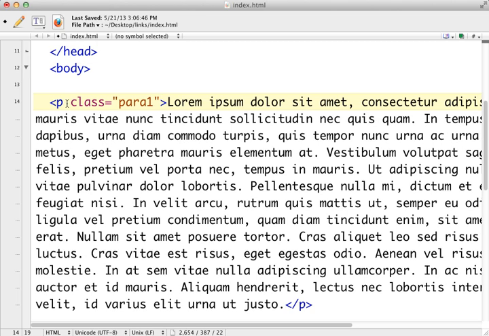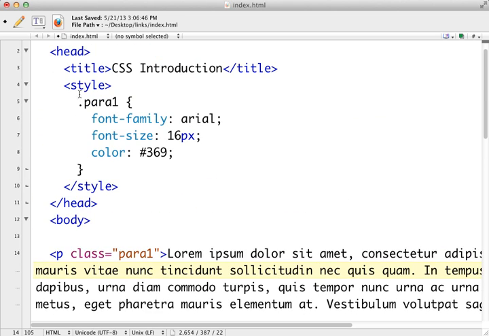Remember from previous lessons that class is an attribute, equals, and then we always put quotes around whatever this value is going to be. Para 1. Notice I do not put the dot in front of it down here in the HTML. Why not? Because that's the syntax difference. In CSS code, it's a different language. Okay, we put a dot, and that tells us that this is something called a class.